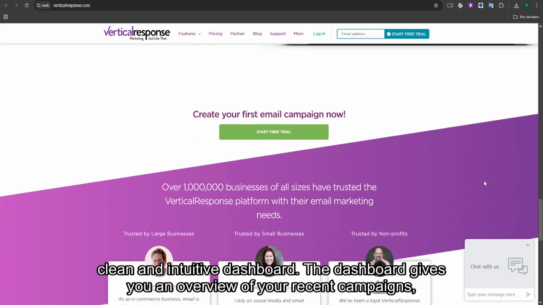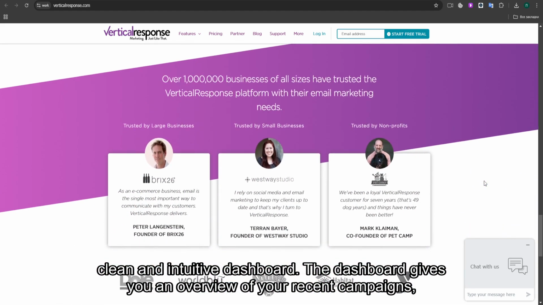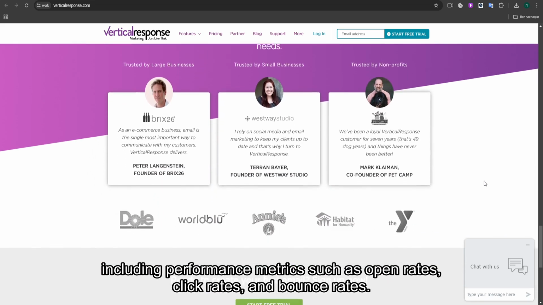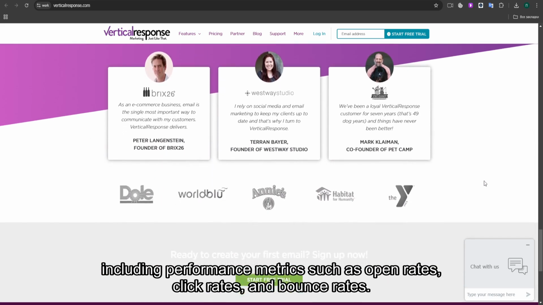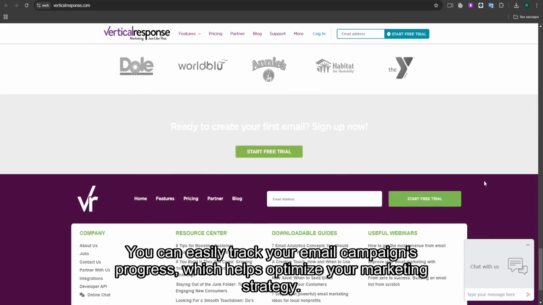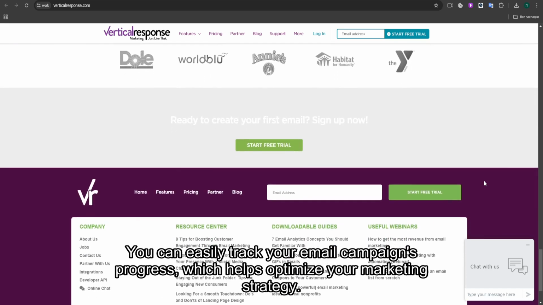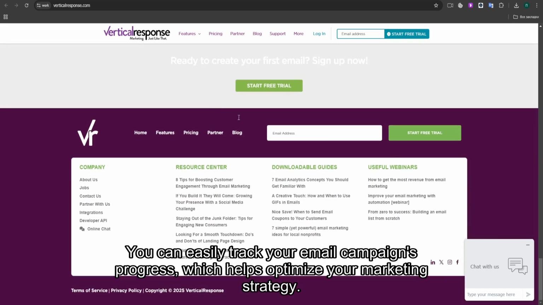The dashboard gives you an overview of your recent campaigns, including performance metrics such as open rates, click rates, and bounce rates. You can easily track your email campaign's progress, which helps optimize your marketing strategy.